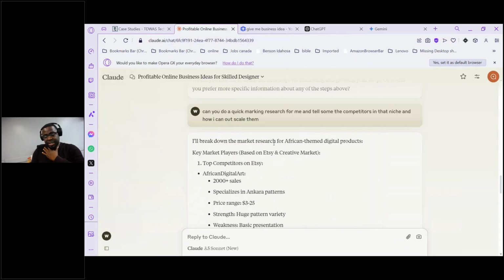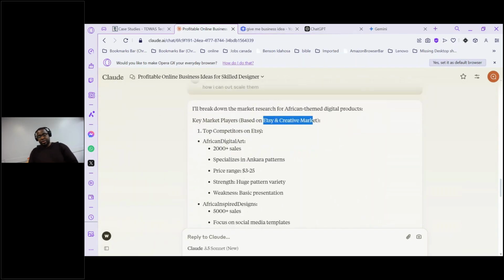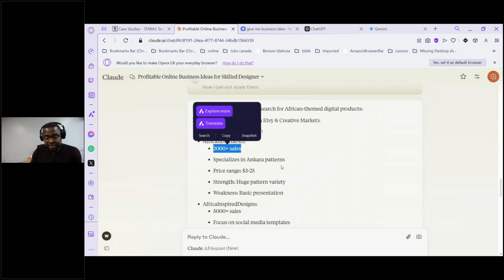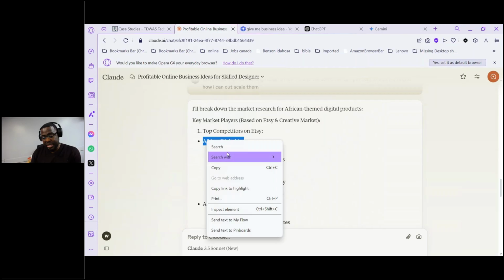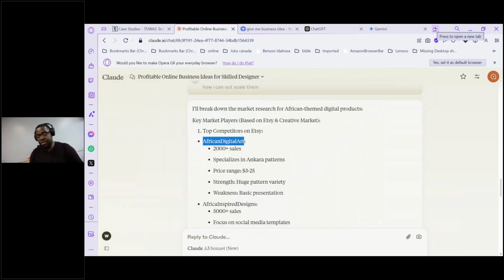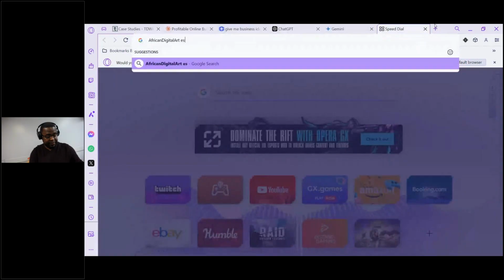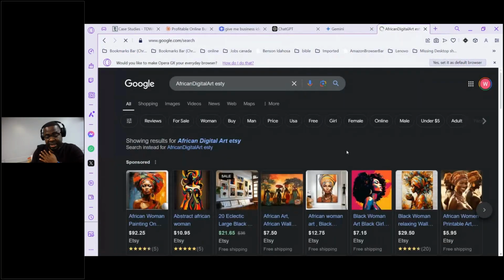So it's going to break down marketing research for this product. The key market players are based on Etsy. It's doing this research on Etsy and Creative Market. Look, these are sellers on Etsy. It just gave me one seller who has made over 2,000 sales, and these guys specialize in Ankara. Let's quickly search for them. I'm going to copy this, go to Etsy, and see if I can find this seller.